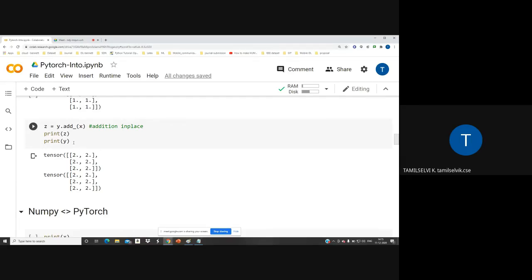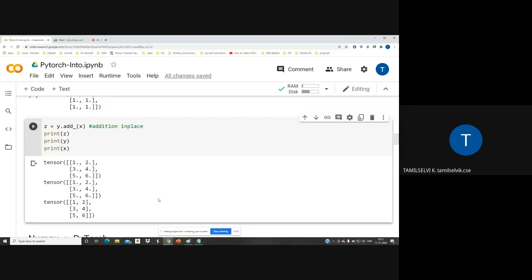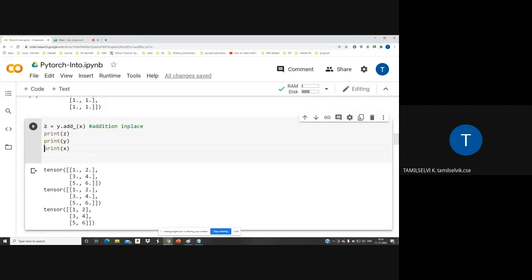For instance, if you want, go and print x also. See here. Wait, I want to know what y is before. Wait for a while, I will print it here.